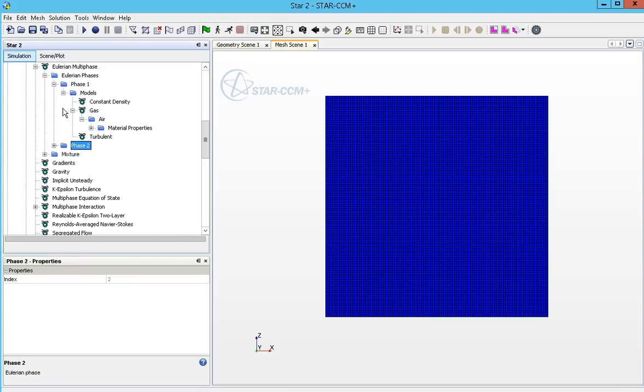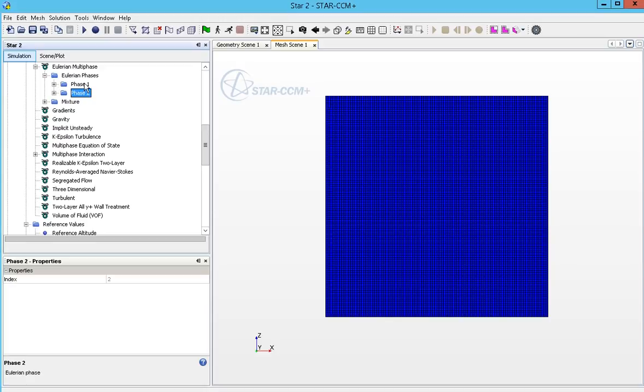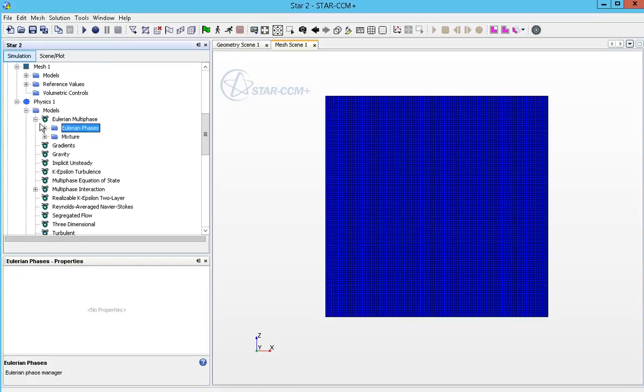Alright, so in our case, we simply use air and water. So let me rename phase 1 into air, rename phase 2 into water. So that's my setup right now.